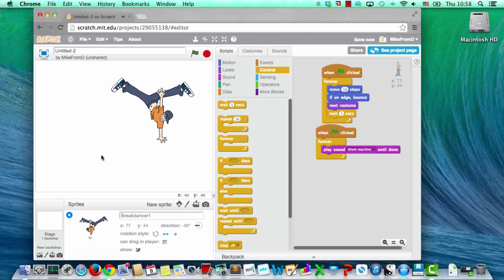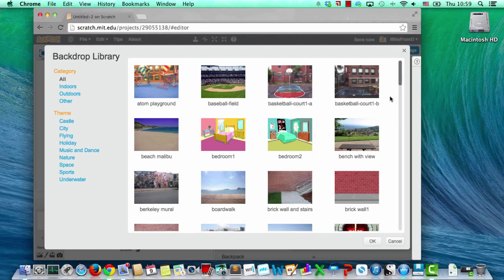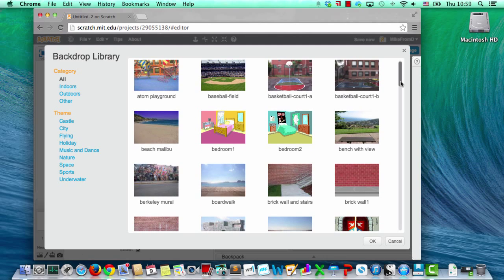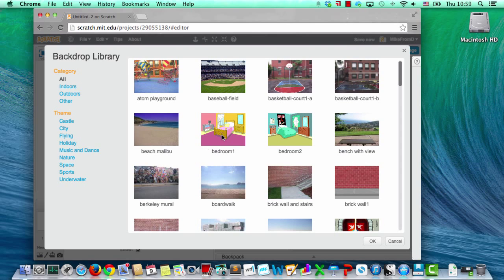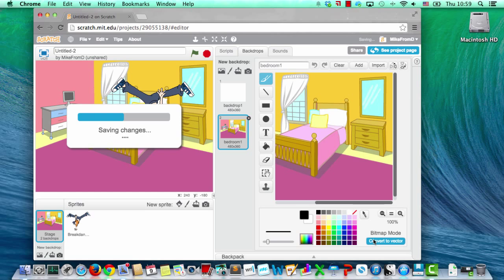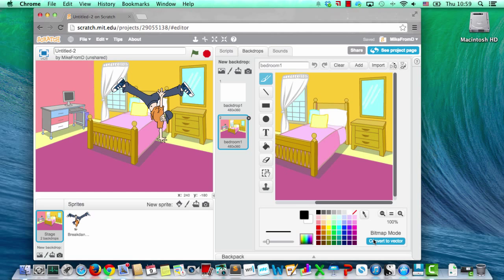Before I'm finishing this tutorial, I also want to show you one last thing. What is this? The stage. The stage is a background which you can also define. It's a little bit similar to the sprites, but it's always there. So in order to choose a backdrop, you go to the new backdrop area here. And similar to the sprites and to the sounds, there are a lot of predefined ones. So let's assume our breakdancer is dancing in his bedroom. Here we are.